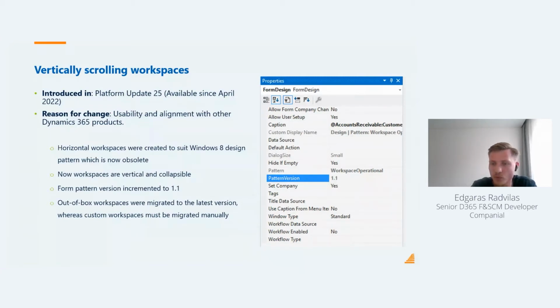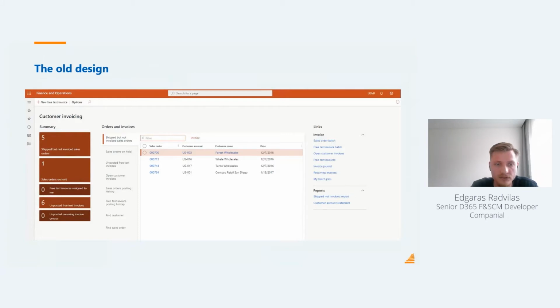version has increased to 1.1. So that's how you can distinguish if it's already upgraded. As I mentioned, it's vertical and collapsible. And as for custom workspaces that you have built, you would need to migrate to the new version manually. So I will go through some steps that you need to do. It's not that difficult, but I think you should keep that in mind if you want to keep up with this change.